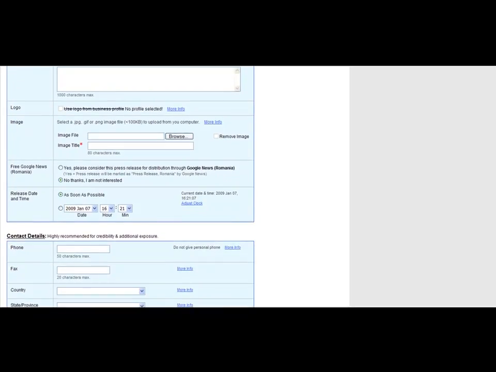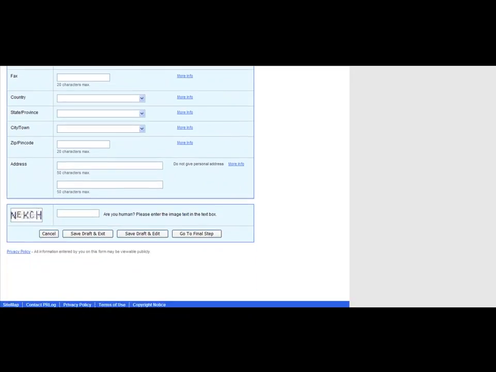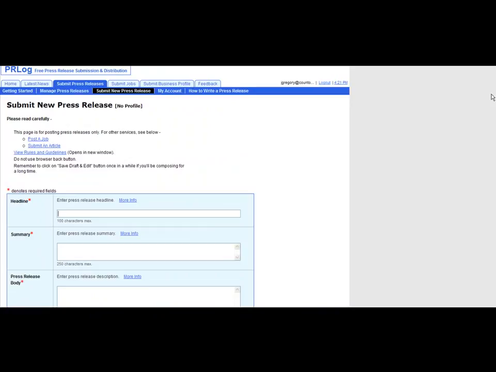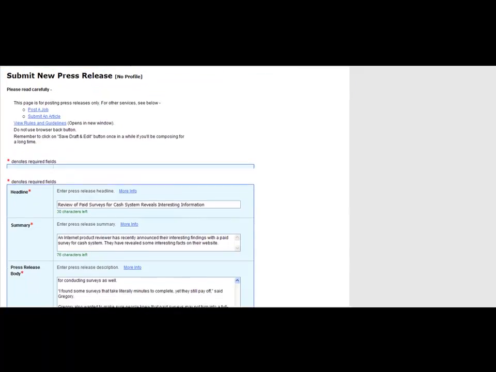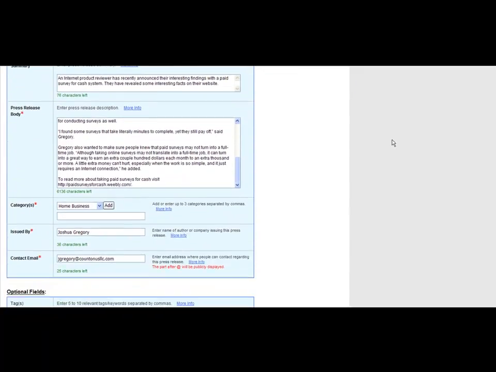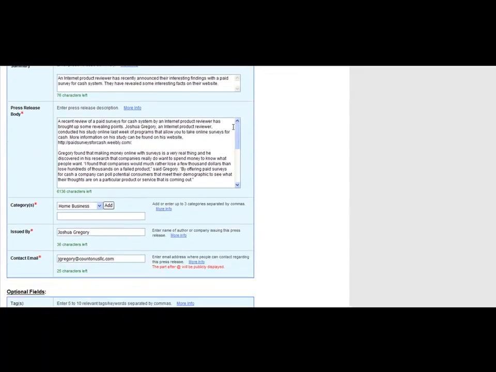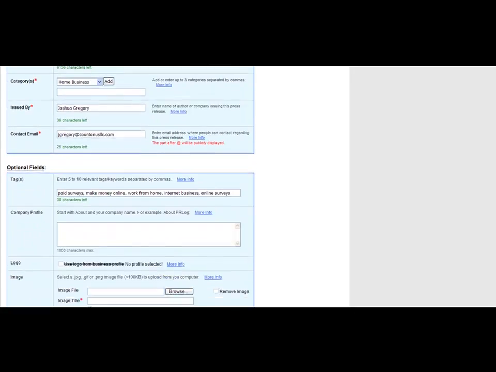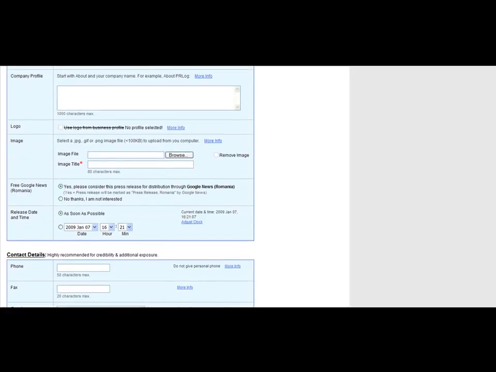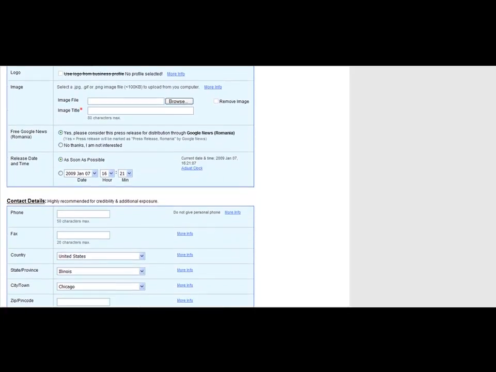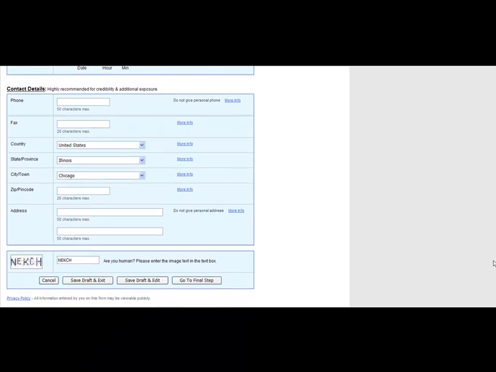So what I'm going to do is pause this video, fill in this form, and then when I restart, this will all be filled in. I'm just going to go over that with you. You've already seen how I copy and paste, so I don't need to show that again. Okay, so I have now put in the information here, and everything is just like normal, copying and pasting. Selected a category, put in my name where it asked, put in the keyword tags, went ahead and select free Google News Romania. It just gives you extra exposure, and then I'm going to just click here and go to final step.